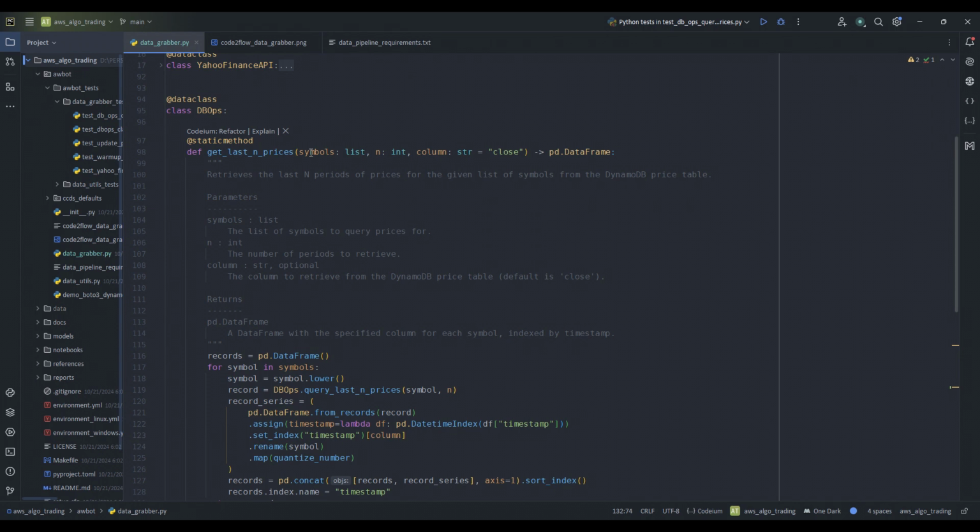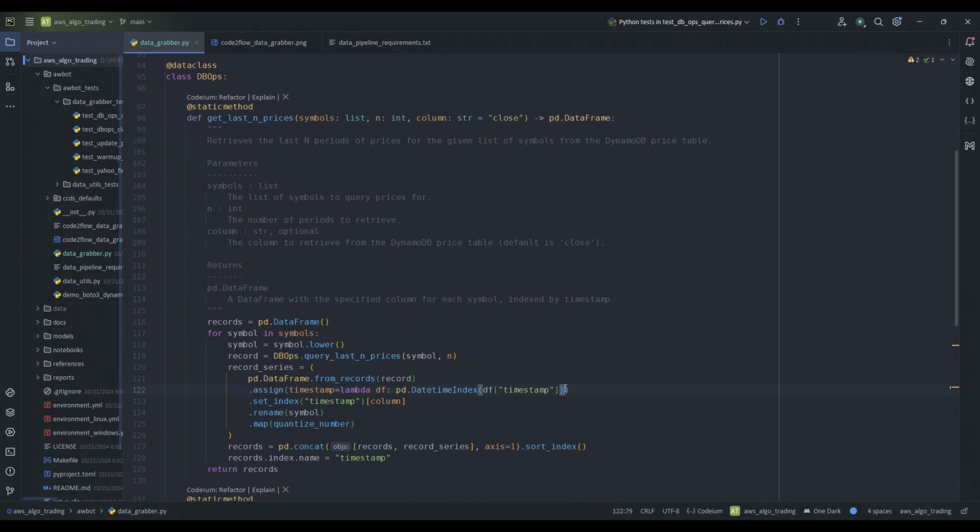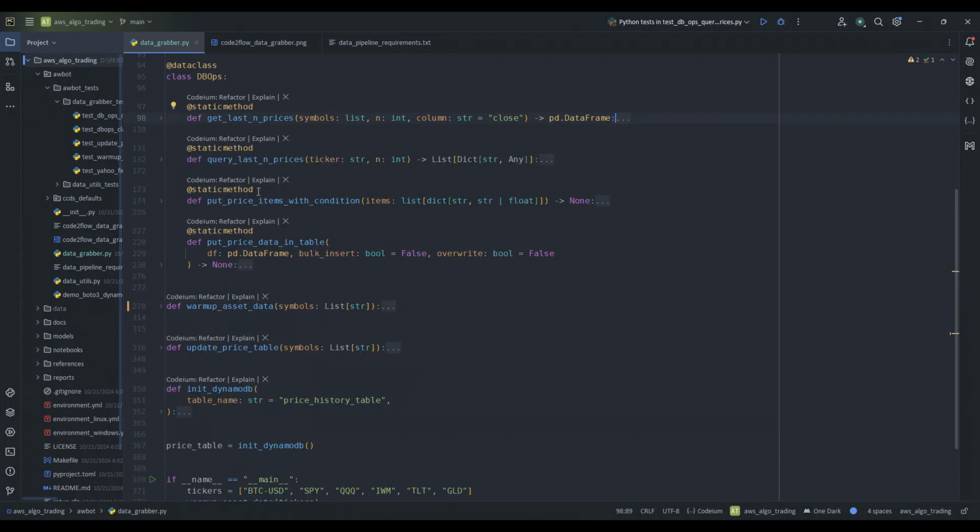Now, get last n prices wraps that function. This essentially will go through each symbol and gather up all of the relevant records, changing the data types as needed. In this case, for example, the timestamp is a string in the DynamoDB table. We need that to be a datetime object. And we convert the numbers into quantized floats. Then we wrap up all the records and return a data frame. So it just makes it easier to work with.